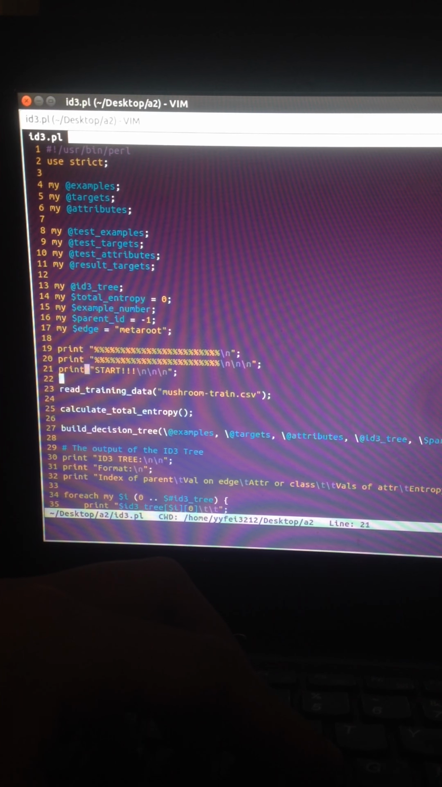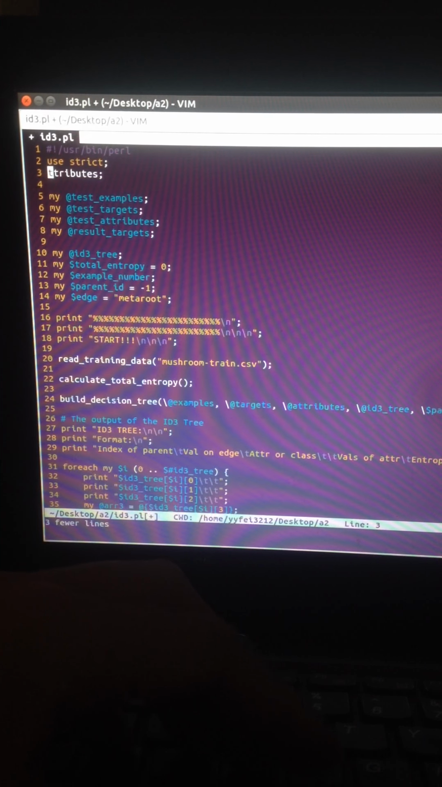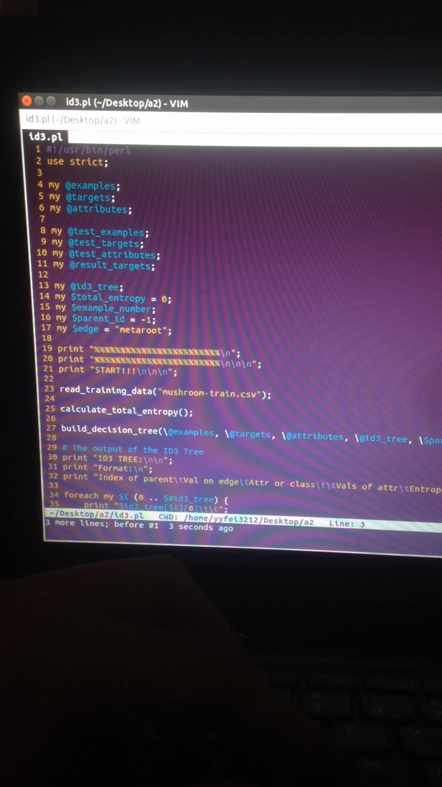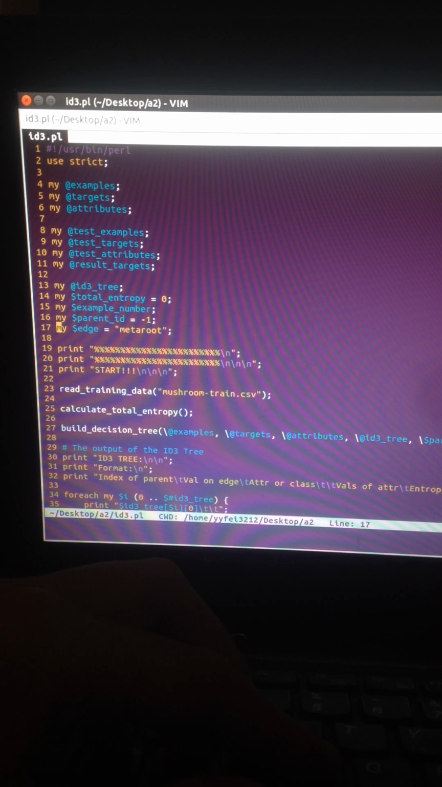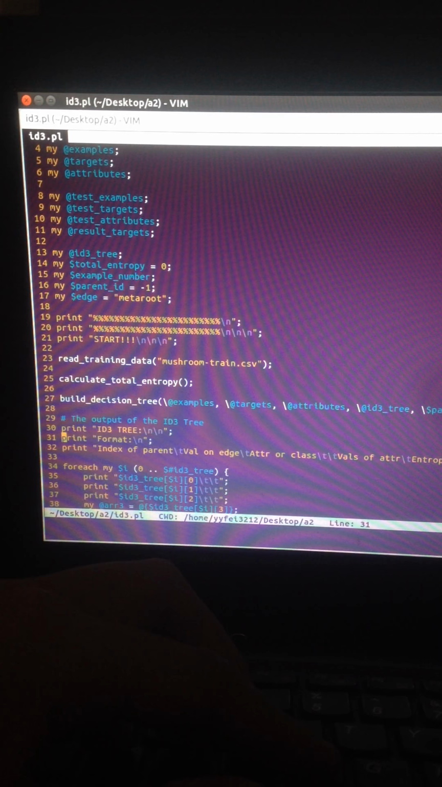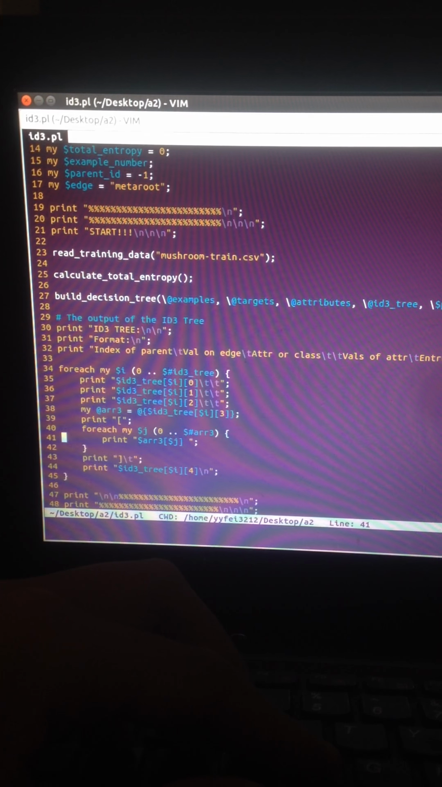So at first I read the training data into these 3 arrays. And I use the same way to read the test data into these arrays. So it's very straightforward.